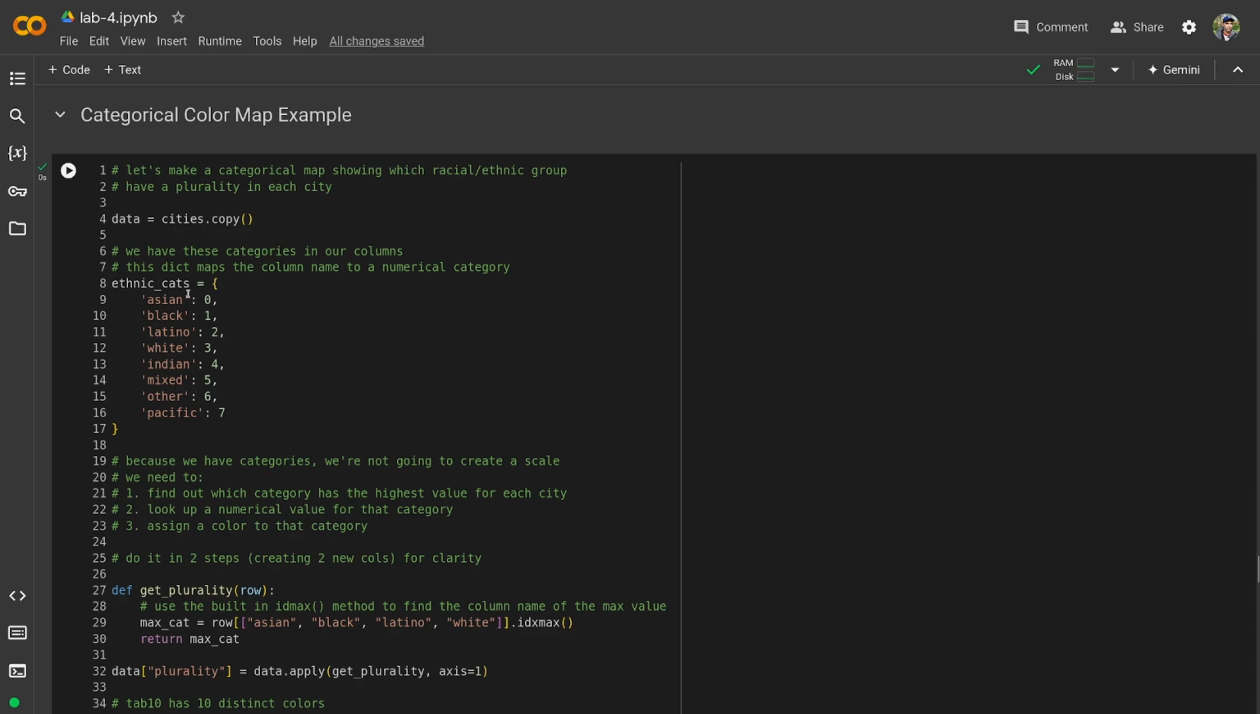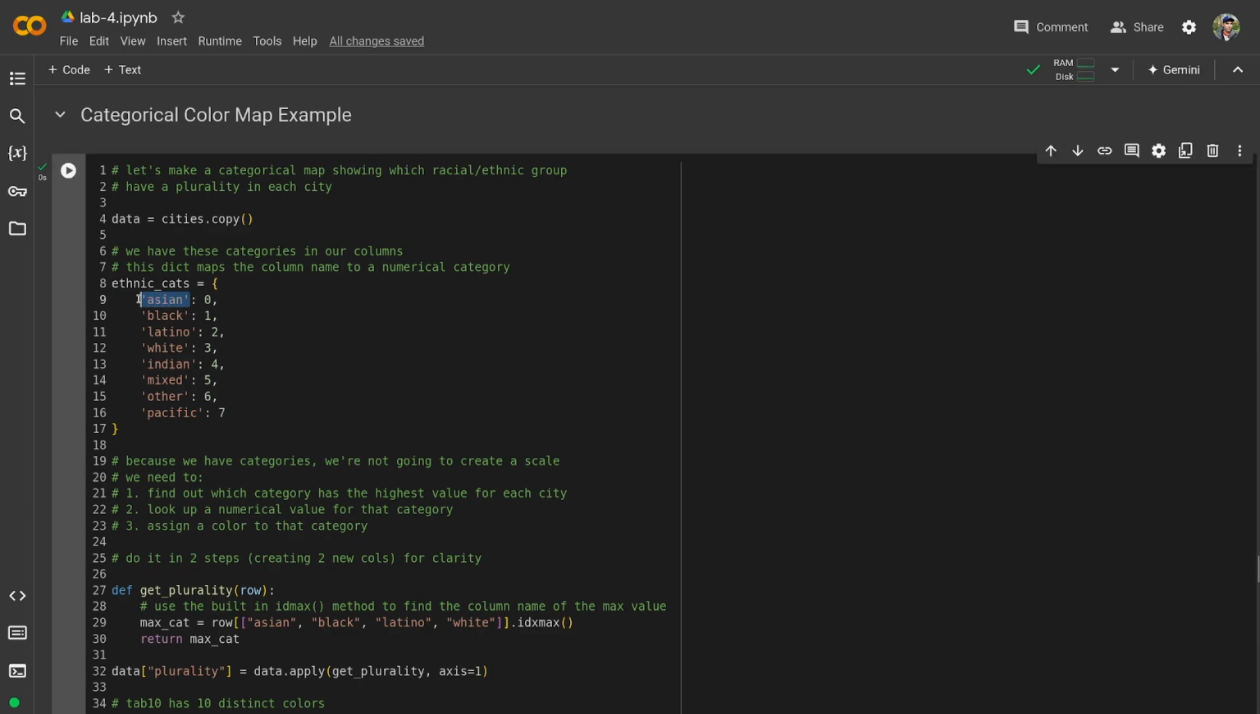So this is what we call a dictionary in Python. A dictionary is a data structure, a data type that allows us to have keys and values. So I create a variable called ethnic cats, for ethnic categories, and the keys match the column names, and the values are the numbers I want to assign. So later on, we're going to look up a column name, and then we're going to get a numeric value for it using this dictionary, right?